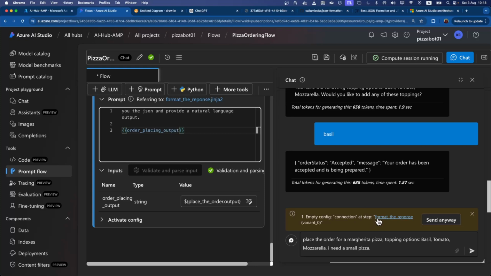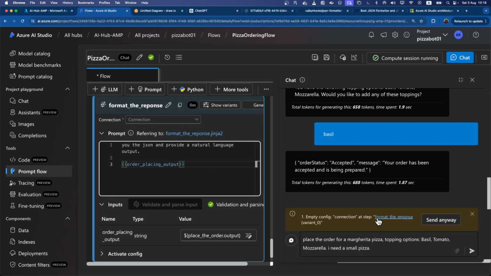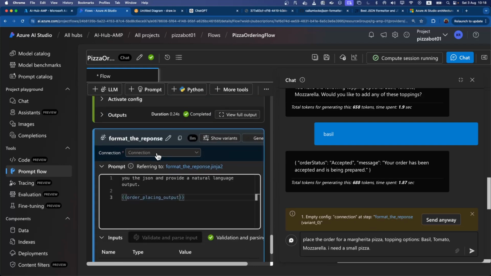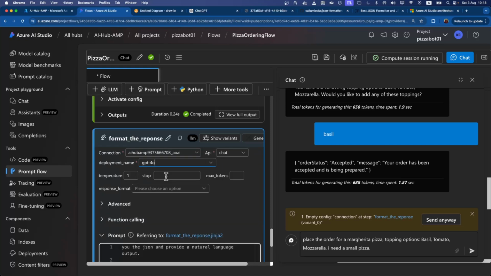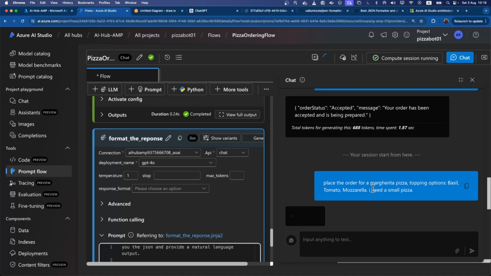As you can see, there's an error, and that is the format the response node. It needs a large language model. I'm going to select that connection, and I'm going to select GPT-4o and response format. I'm just not going to change that. Okay, I've done the configuration, and then I'm going to send the message. So let's see what happens.